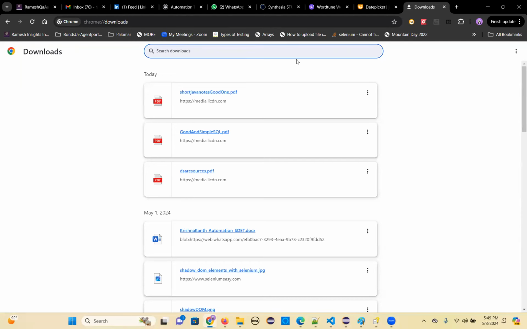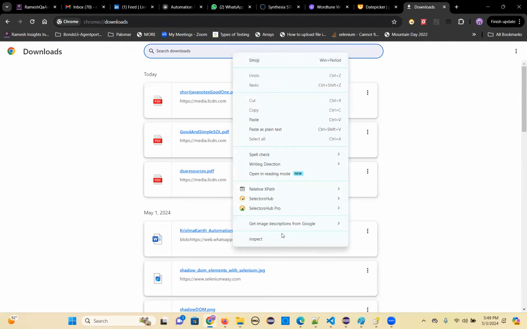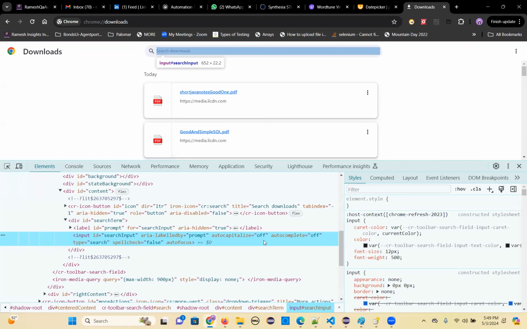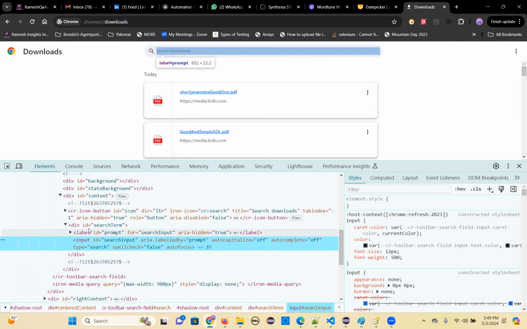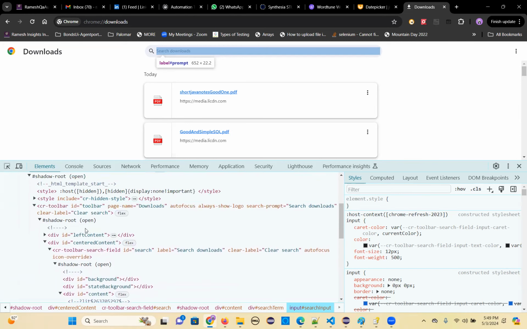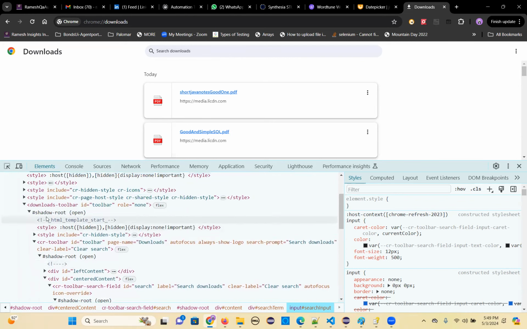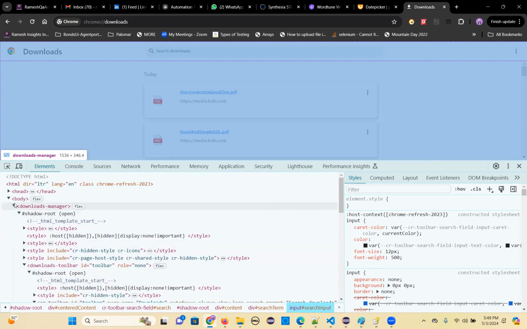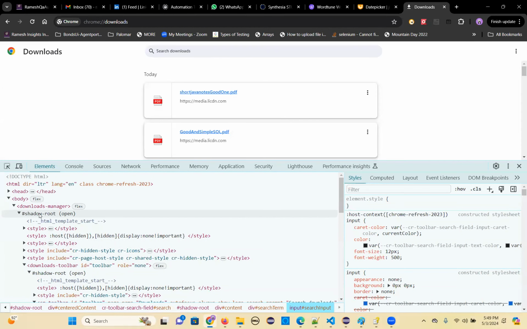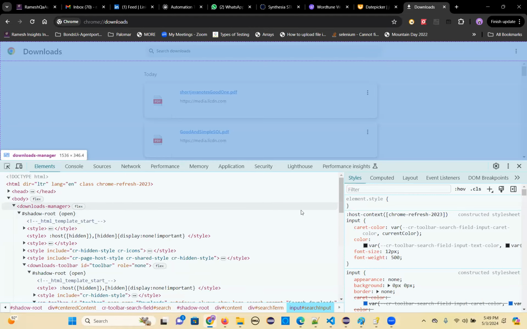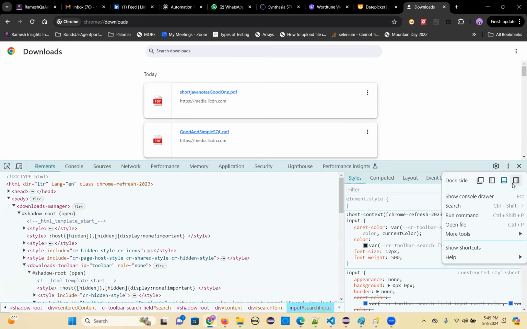How can you identify this? Let's see that. This is here, right? ID search input. But above this, if you observe, there are so many shadow root elements. See that? After the body you have the downloads manager, and that is under a shadow root open. Then after this, you can observe here. Let me bring this to this side.